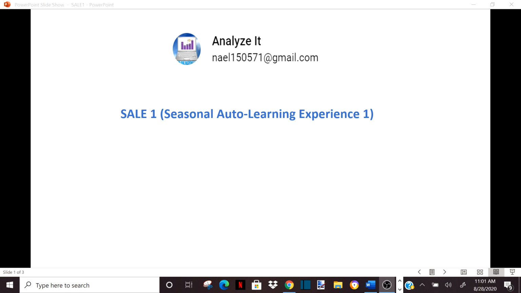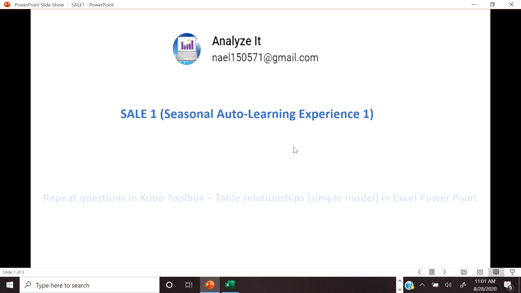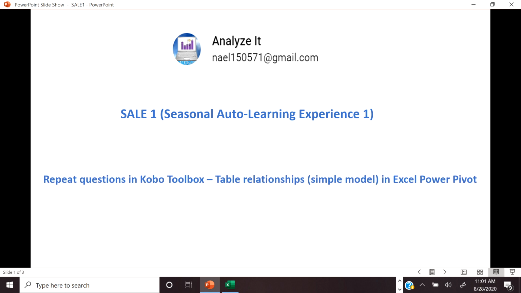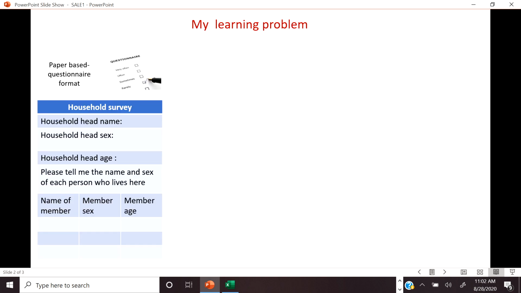So my first video for this sale will be around the use of Kobo Toolbox, specifically using the repeat question and how I use this repeat question to create table relationship, meaning simple modeling through Power Pivot. So now let's go to my learning problem.